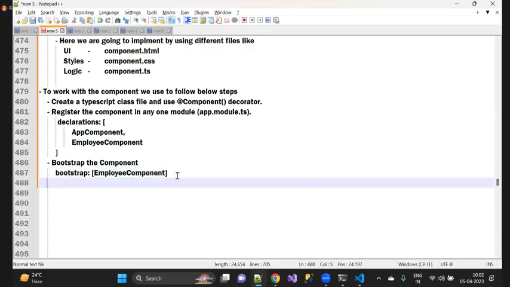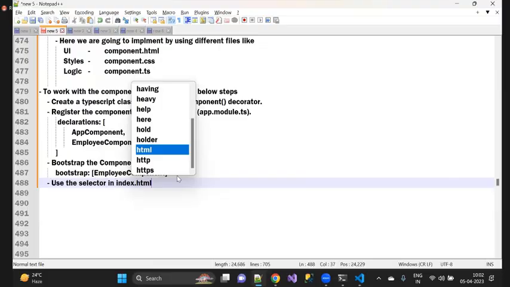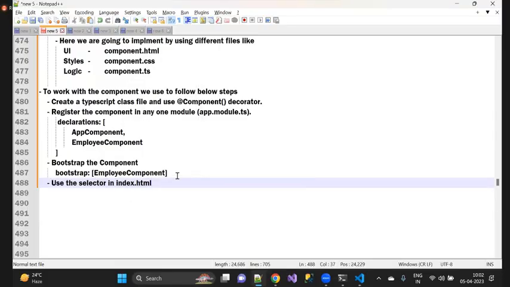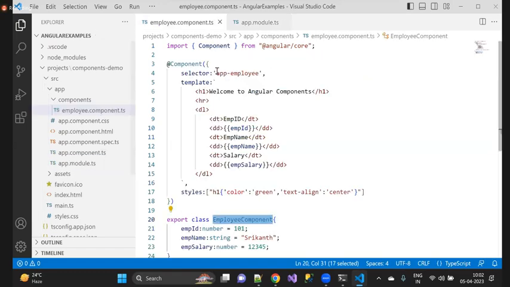And the fourth step is to use the selector in index.html. Now, what is the selector we have created? What is the selector? I have given app-employee.